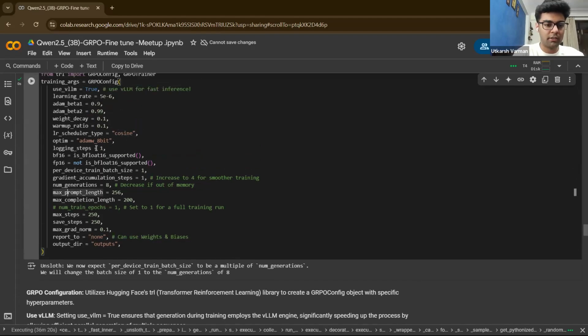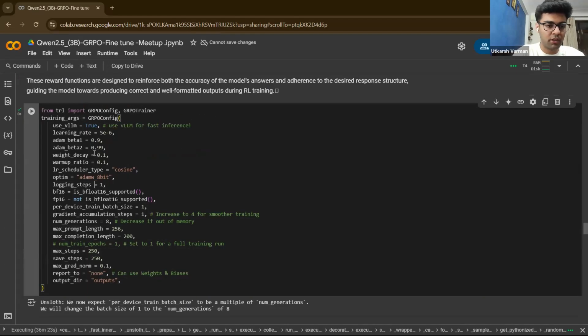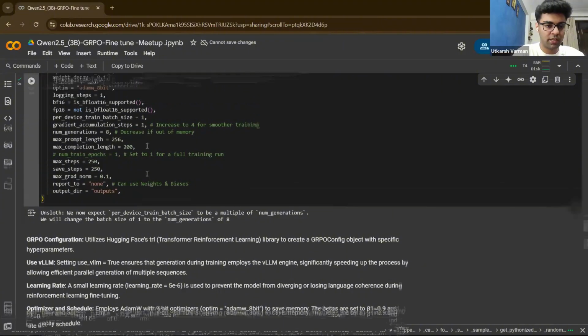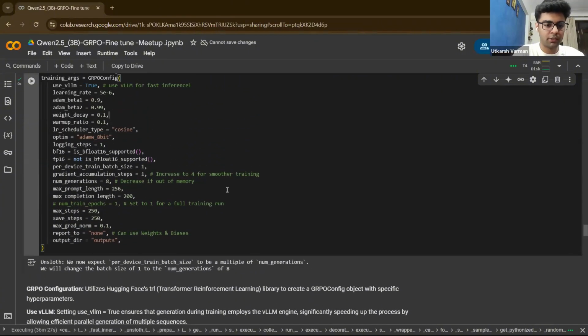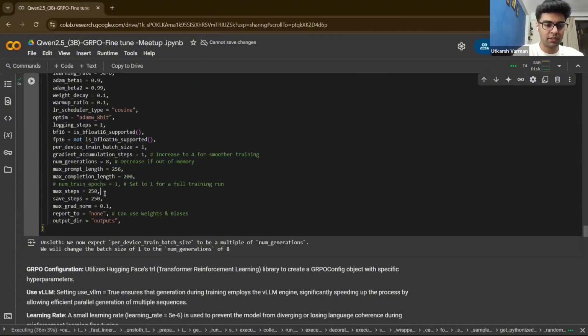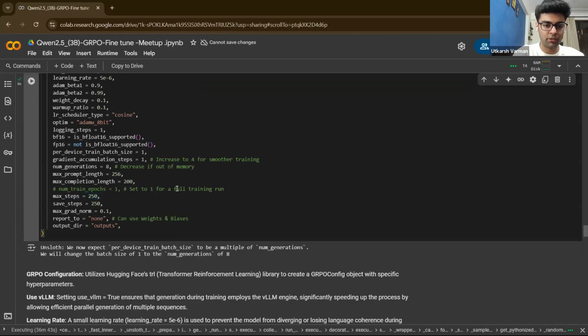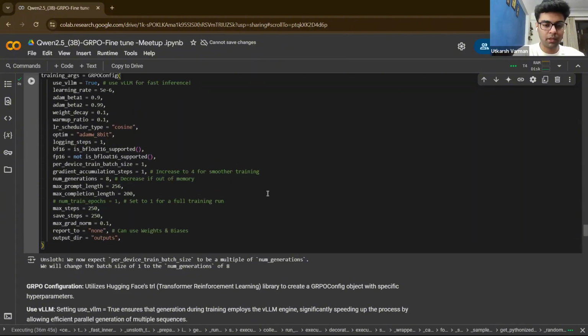So after initializing all of these training arguments, you can also decrease or increase the number of epochs in order to get more efficiency and performance from the model. We have set it to 250 right now, so you can increase or decrease it according to your requirement.